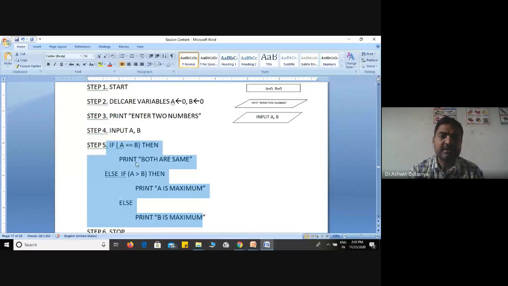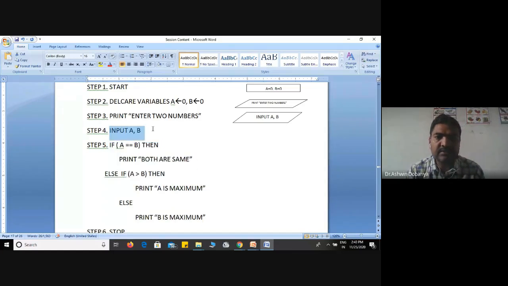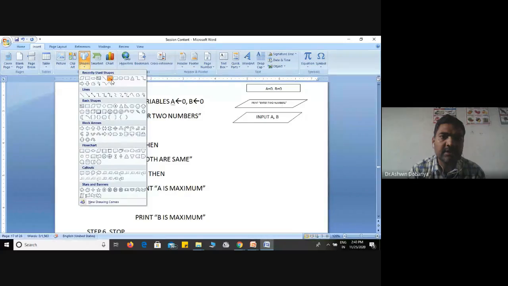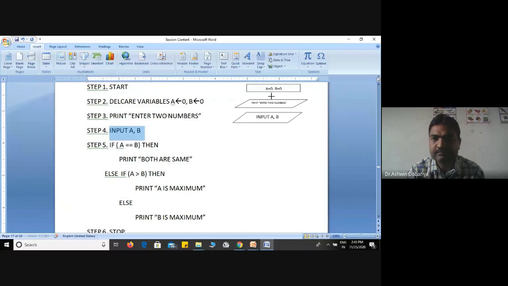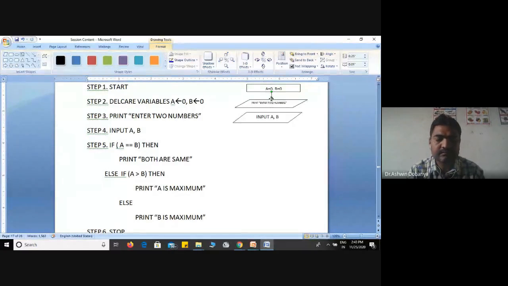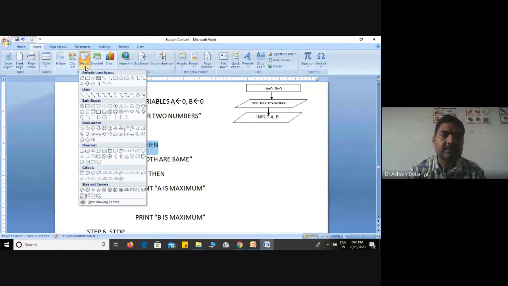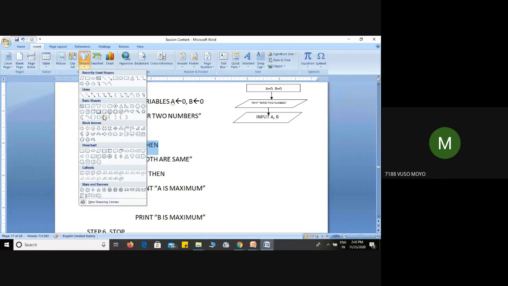Now how can we draw the flow chart of this? See, we have to go as per the norms only. So up to this, are all of you clear? Input A and B. Let's make the arrow. Then the first condition is A is equal to B, and for that we use the diamond symbol.